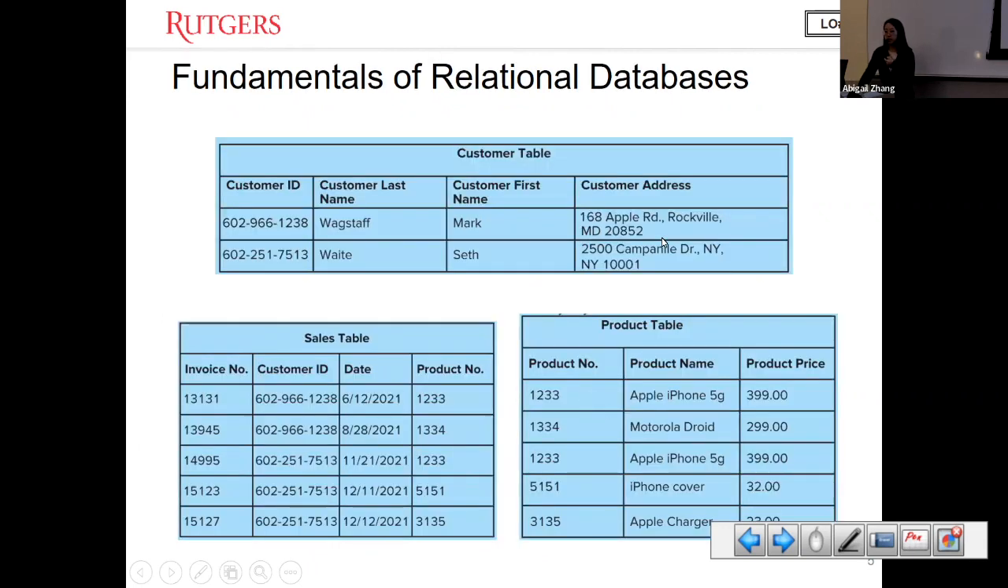Now let's look at how different tables can be interlinked with each other via foreign keys. So now we have three tables illustrated here. We have a customer table, sales table, and product table. So the customer table is just a table that represents the customer class. And here we have attributes of customer ID, the customer's name, customer's address. Now the first question is, what is the primary key for the customer table?